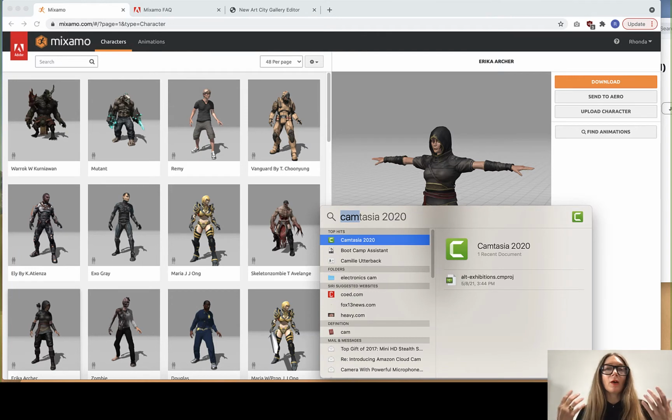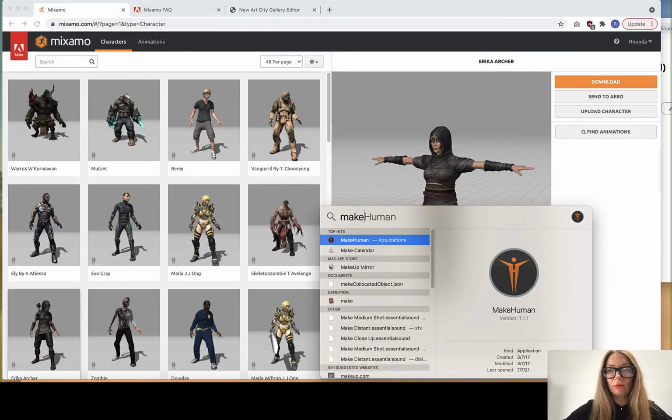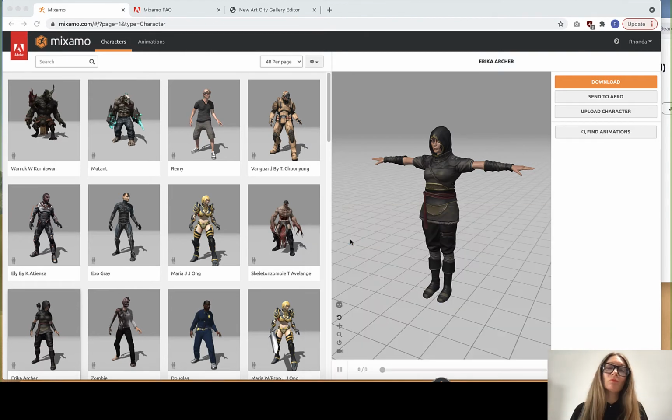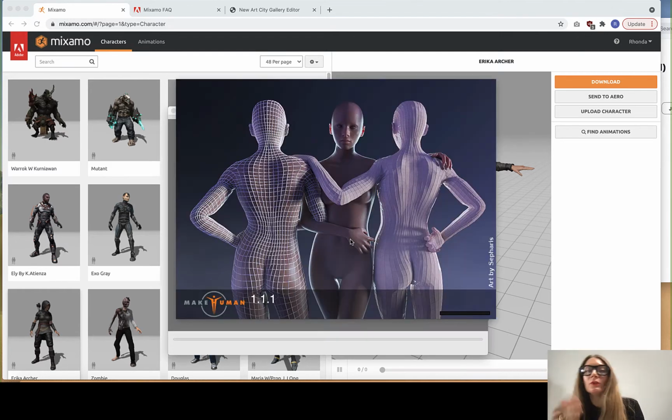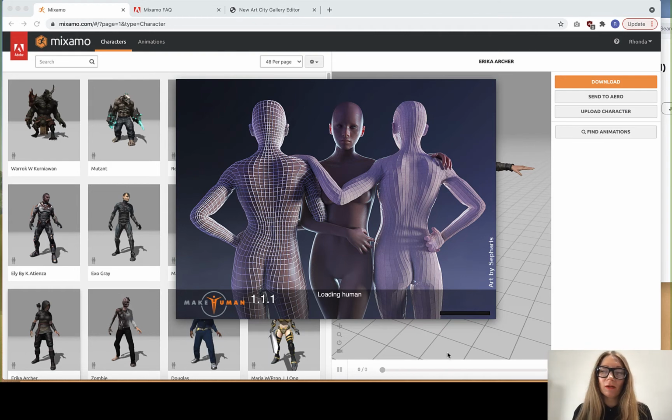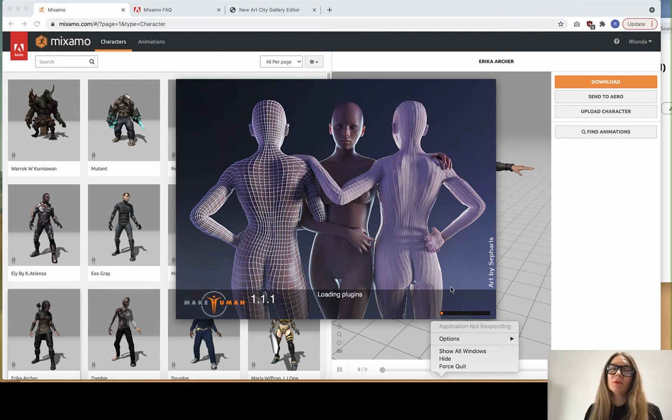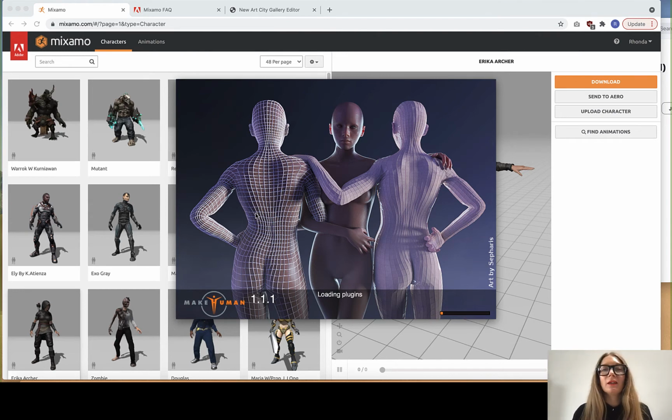Okay, so Make Human is going to give you a little bit more control over your character building, but it has way more features, and thus is a little bit more complicated. So if you open it up on an Apple for the first time, you're going to need to find the icon in your applications and then right click and say open, and then there's a couple of bypass options for the security warning.